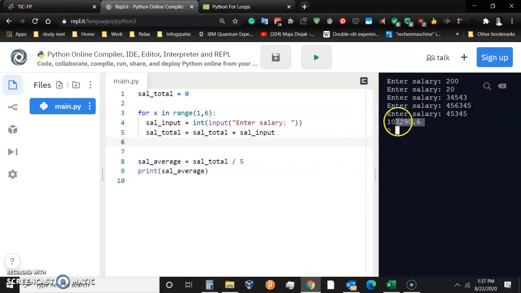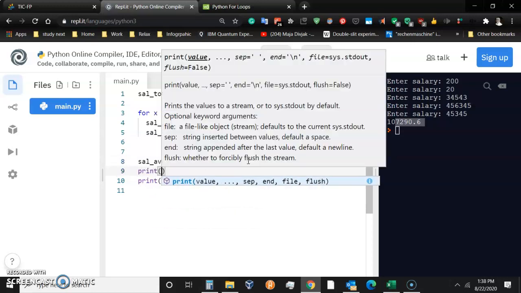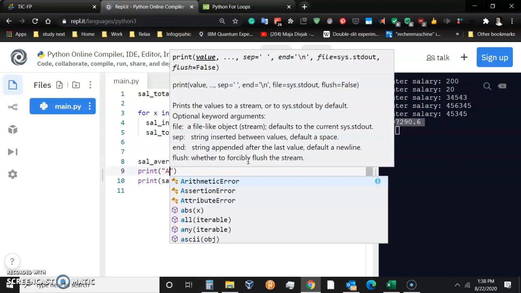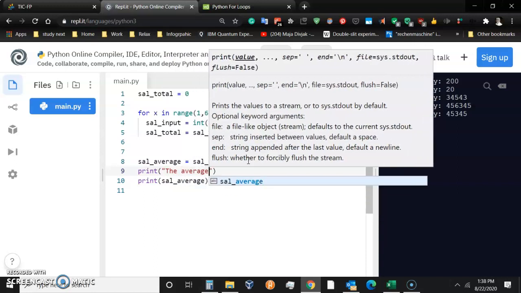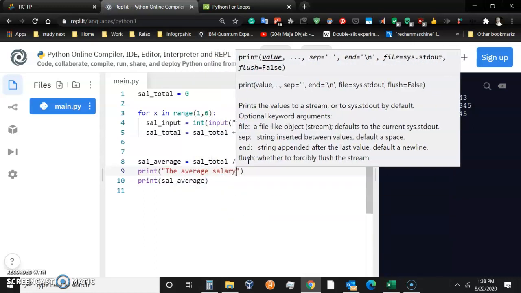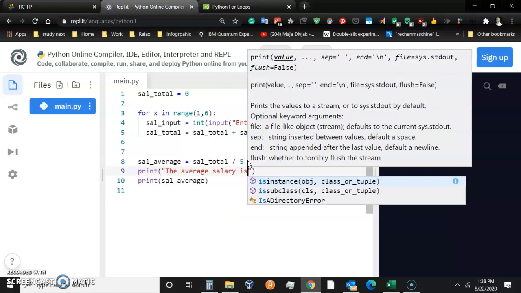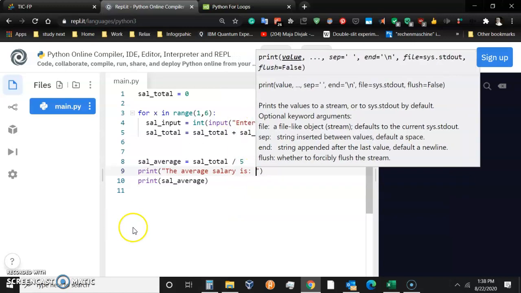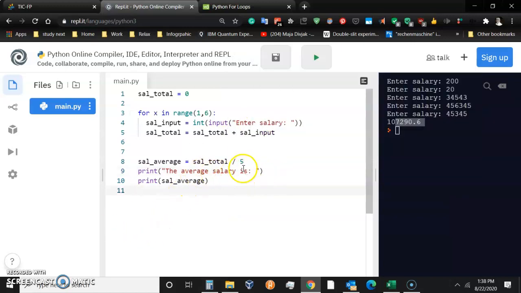And it would be nice if we had a statement in there that tells us that's the average. So let's go ahead and put that statement in there. So print, quotation marks, the average salary is, and that will put 1 additional line before actually printing it out.